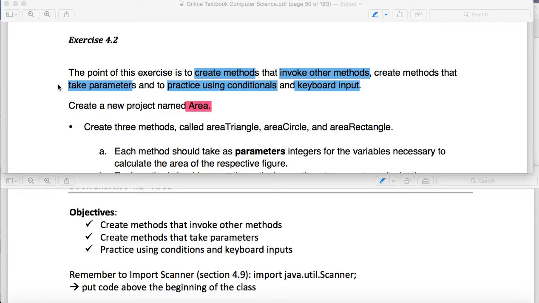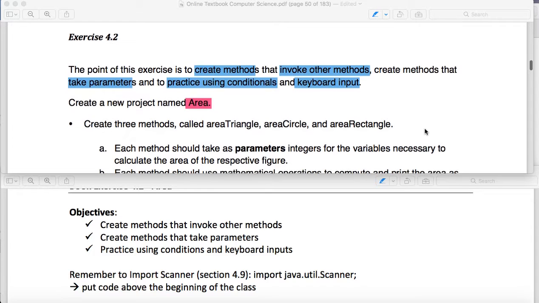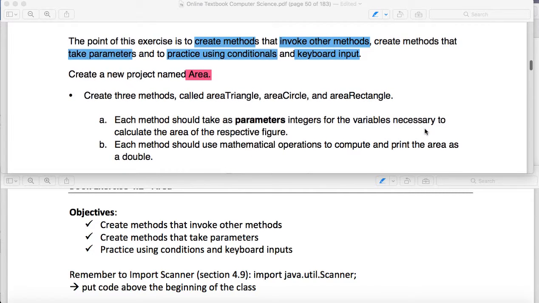So you can see I did some initial highlighting here. So it says the point of this exercise is to create methods that invoke other methods, and then you're going to create methods that take parameters, and you're going to practice using conditionals and keyboard input. So some of you did some of these things, but not all of these things. I would say most people didn't do parameters at all in their lesson. A lot of people did not do keyboard inputs, and also creating the methods that they ask for. Some people missed that. So you want to look, first of all, to see why you're doing this.